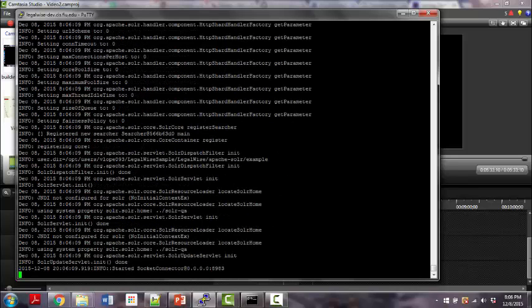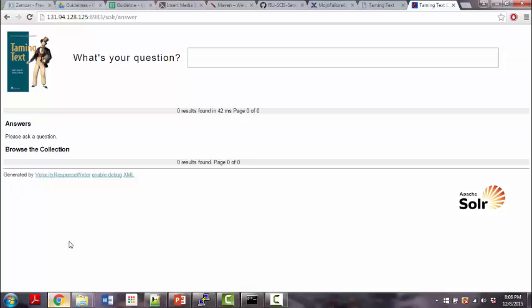This will be connected on port 8983. So now I'm going to go to the IP address that I had before. So it's 139.92.8983-solr-answer, and you can type your questions. Currently, the QA system is not indexed, so it doesn't have any files.